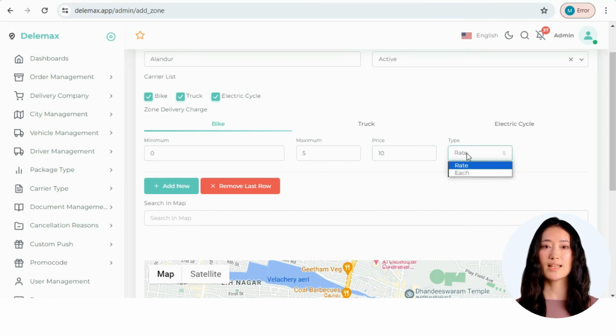Alternatively, if you select the each option, the charge is calculated per kilometer for every kilometer within the same initial range of 0 to 5 kilometers. So, if the per kilometer rate is set to 10, a delivery of 5 kilometers would cost 5 kilometers times 10, totaling 50. This flexibility allows you to choose a pricing model that best fits your delivery service.